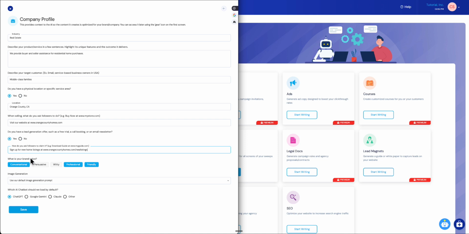What is your brand voice? Just select any combination that you want, and we will write those posts exactly in the tone that matches your brand voice. So for image generation, you can use the default image generation prompt, or you can create your own custom one. We recommend leaving it to the default because we do update that regularly, and you will benefit from those updates if you leave it as the default.